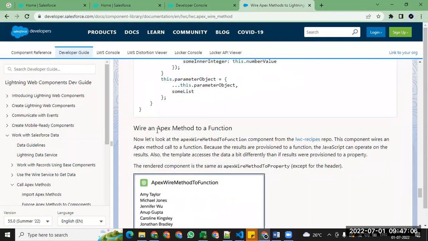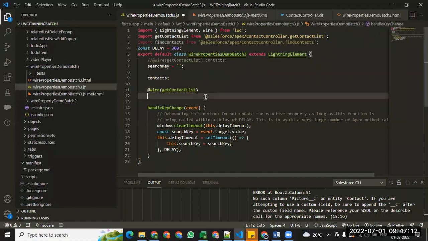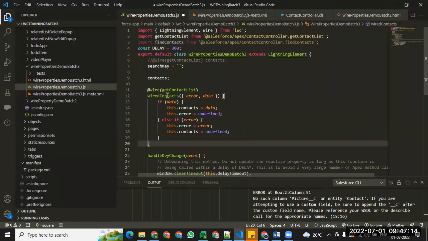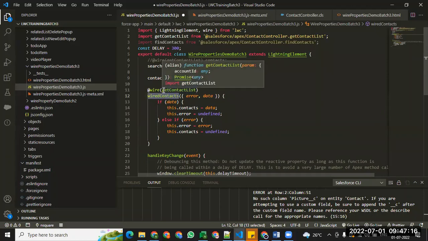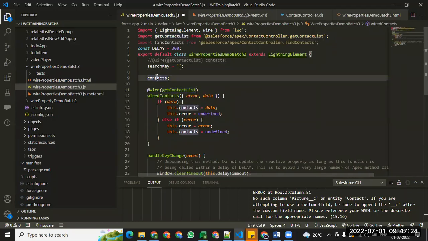Meaning, wire an Apex method to a function, right? So binding this Apex method to a function. This is the JavaScript function, and whatever result we get from this method, we will be storing in this.contact. Now contacts is our variable, right? The class variable in which we will be storing this data. So this is the syntax.